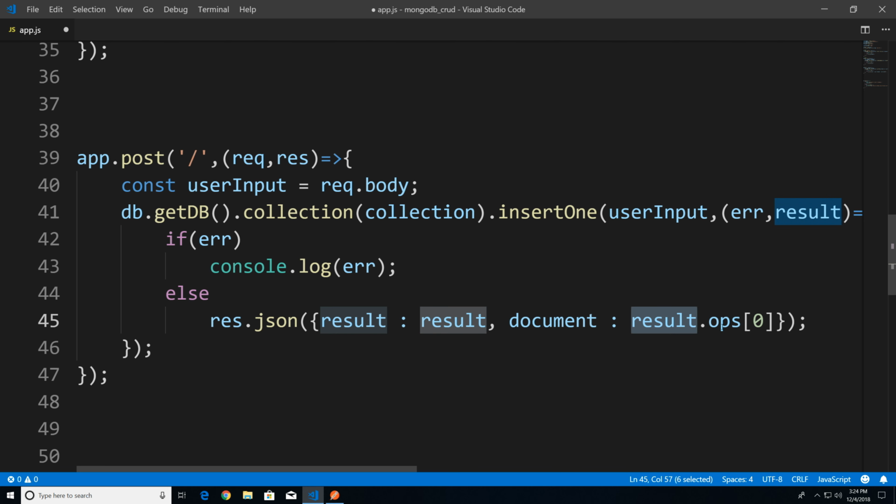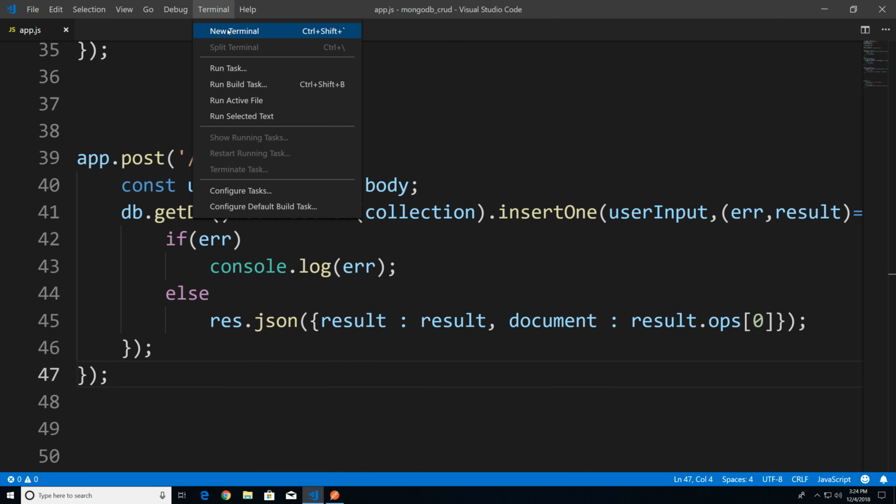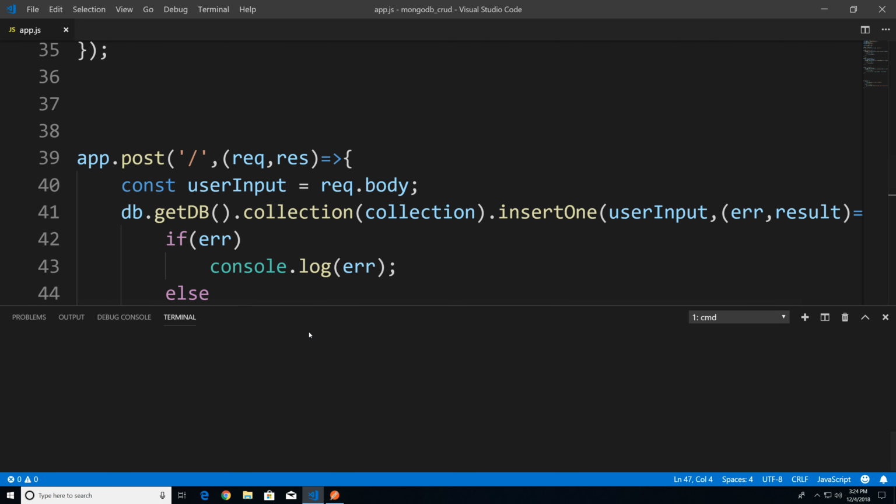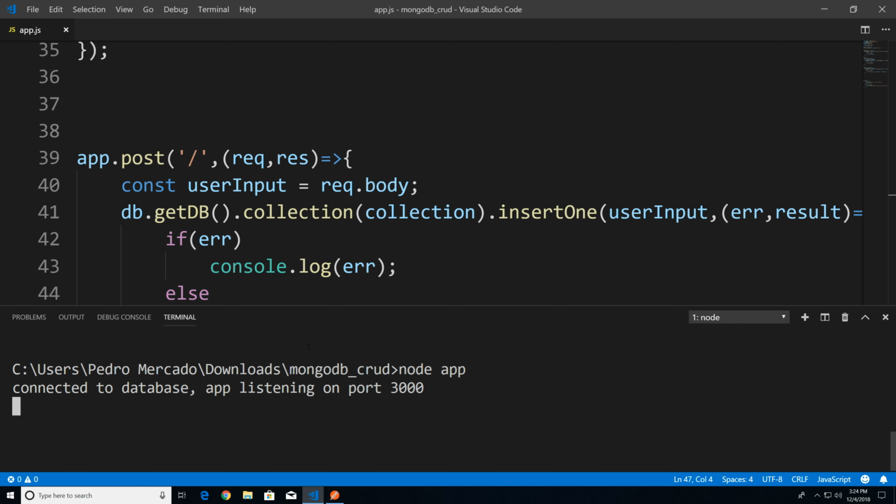Now we're actually going to test this out so you actually see what's inside result and what's inside result.ops. So now I'm just going to save this. Let's open up the terminal, new terminal. Just going to clear it. I'm going to say node app. Let's start up the server.